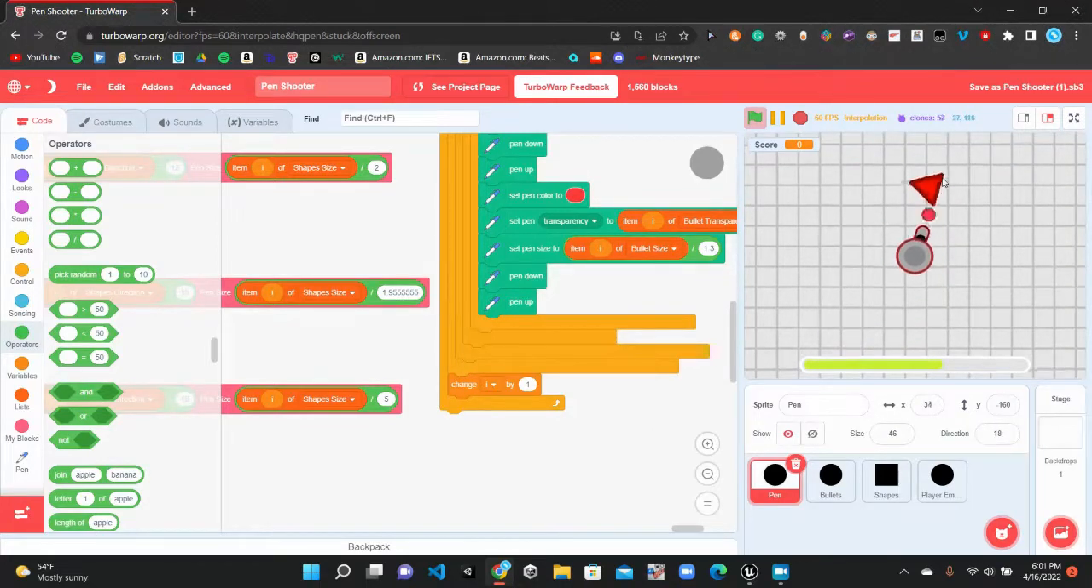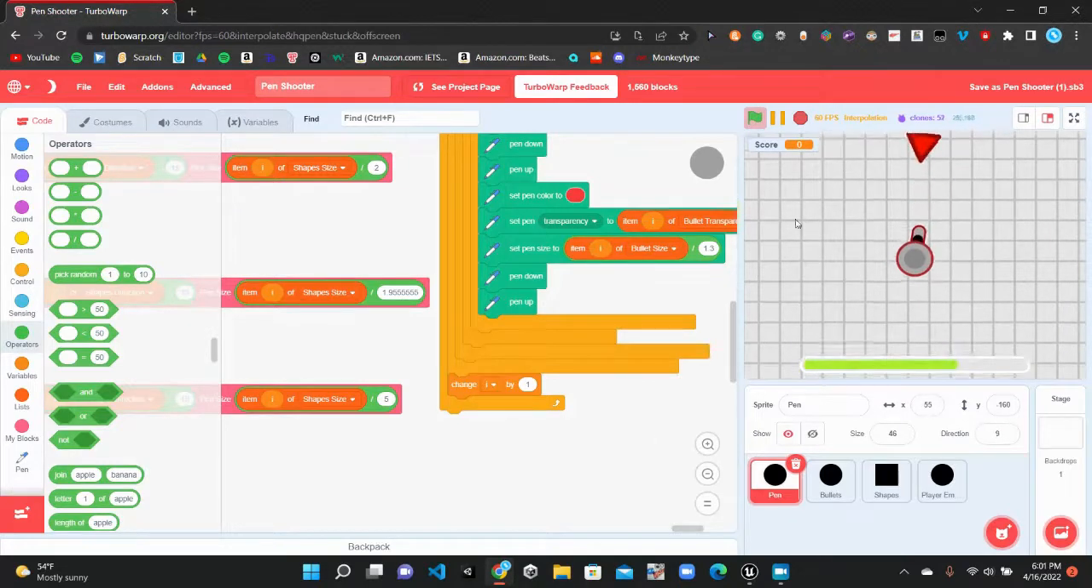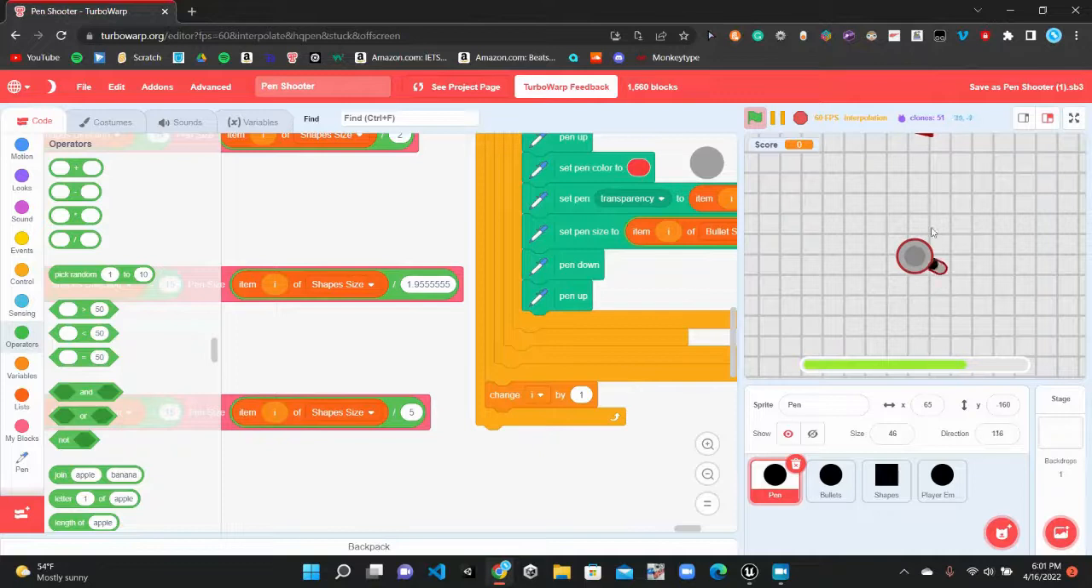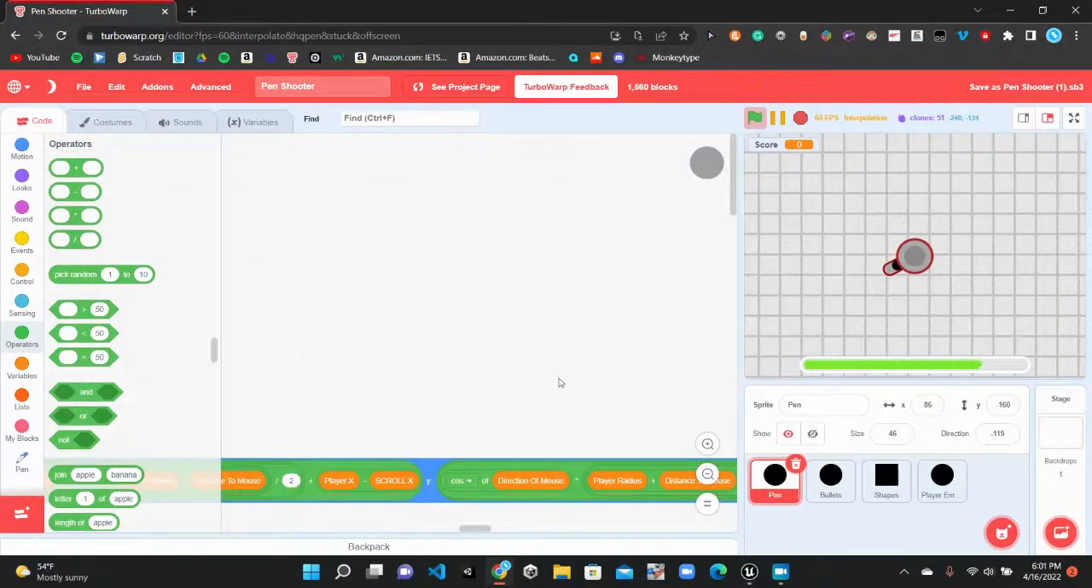And so now we have this other shape here. Now let's add the health bar for this shape. Oops, did not mean to zoom out there.